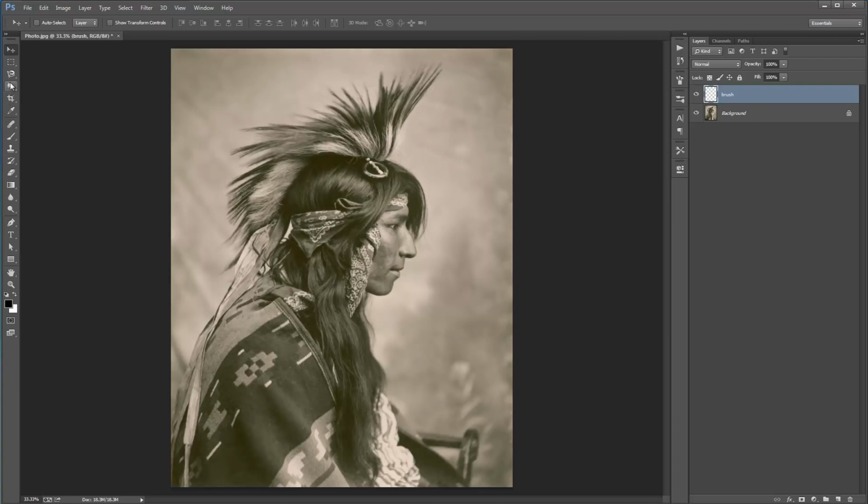So I'm just going to do a really bad job here. I'm just going to grab my magnetic lasso tool, and I'm just going to quickly trace around the edges of my subject here. You don't need to be too accurate. It's probably actually better if you leave it just a little bit messy, so I'm just going to go down here.